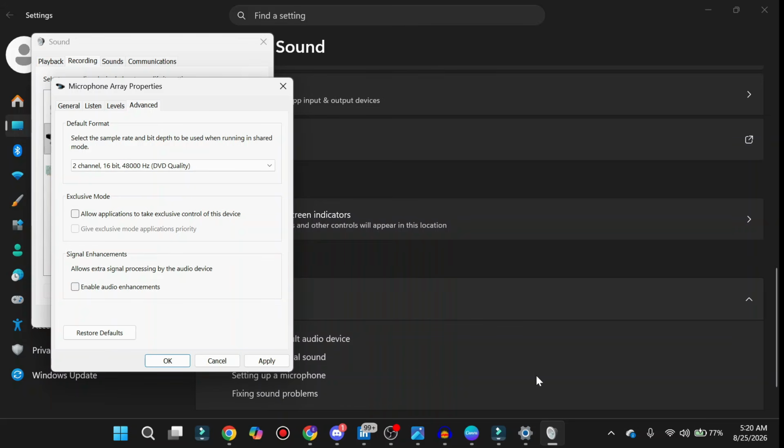Once you've done this, press Apply and then OK. The next time you use your microphone, it should now block out the sounds from your PC.